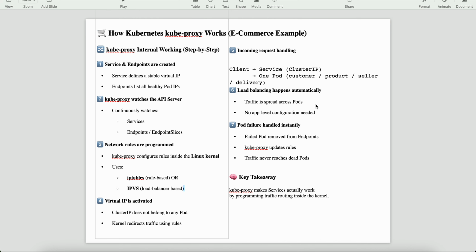Traffic is spread across pods. If a request comes, Kube-Proxy will decide which pod the request will go to, since there will be multiple pods. Those things will be decided by the load balancer in Kube-Proxy. Kube-Proxy makes services actually work by programming traffic routing inside the kernel, at the pod level.